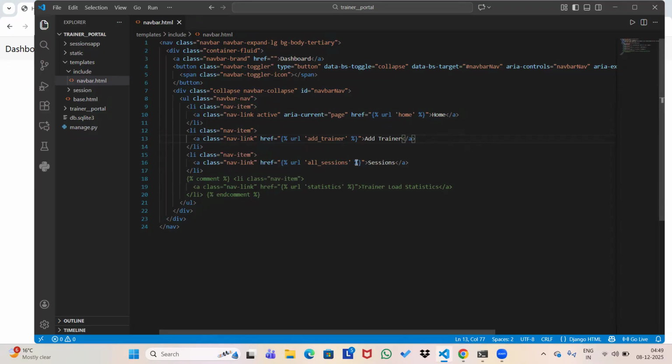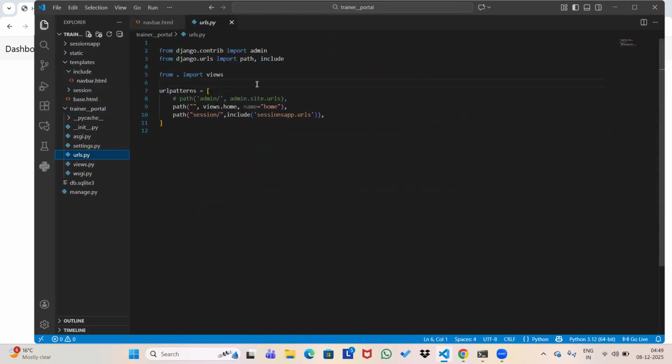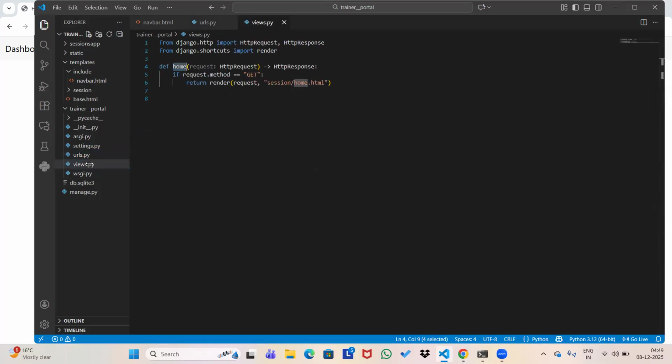Let me go there. I will go to the urls.py here, and you can see that it will come to the urls.py first, and then it will check that yes, this alias is matching over here, and this alias is matching with your function, which is home. Then it will go to the views.py, and here you can see we have taken the render function. That's why you can see this home page.